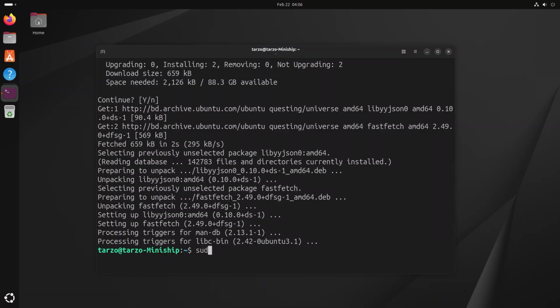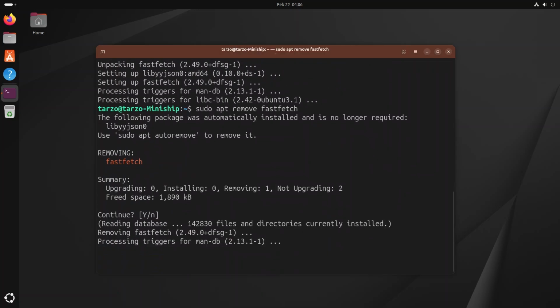Same thing if I want to remove it. If I do sudo apt, let's do remove. Is it remove? I haven't used this in a bit. So yeah, it is removed. So you can see it removes it. But let's do the same thing with Nala.